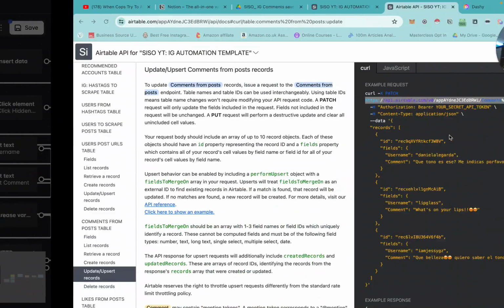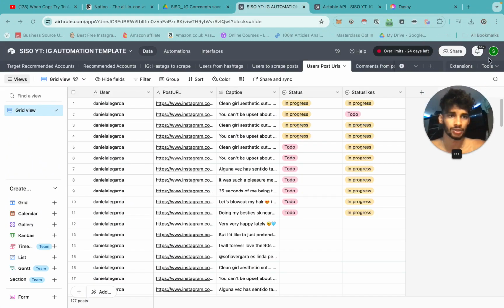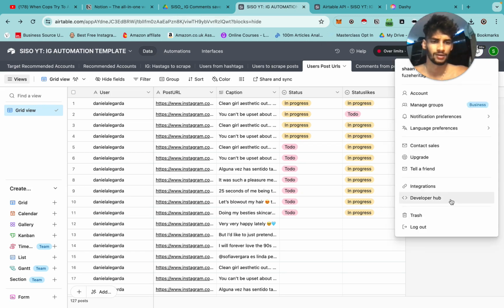And actually, I do believe the API key has changed for this. So what I'm going to do is I'm just going to go make a new API key. So I'll walk you guys through how to do that as well, probably for the gazillionth time in this series.